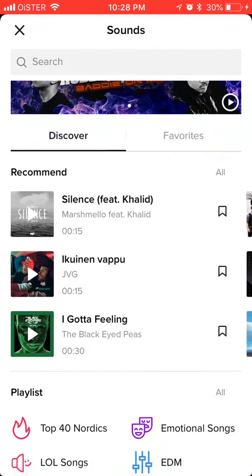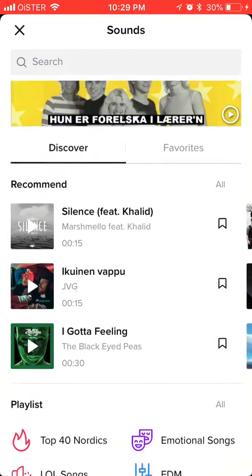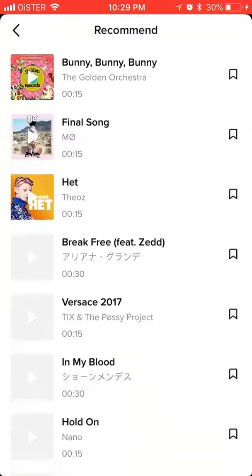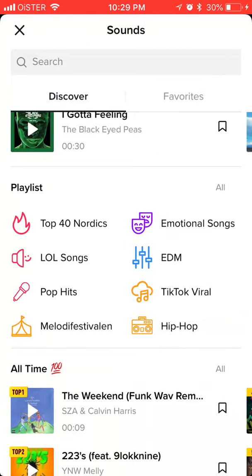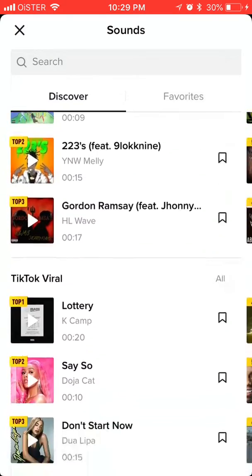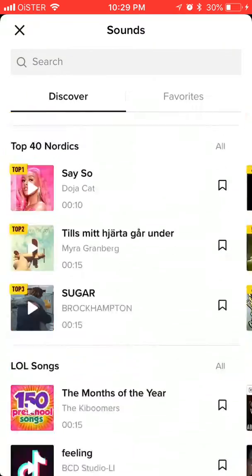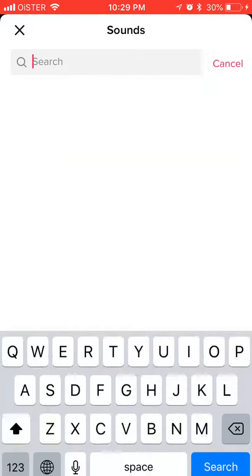So you have recommended, you have favorites. Basically you can favorite and bookmark. So for example you have recommended and then you can just click all and you will have all playlists. So you'll have top 40 in your location, emotional songs, slow songs, pop hits, all time 100 TikTok viral emotional songs, all that stuff. And you can also search.